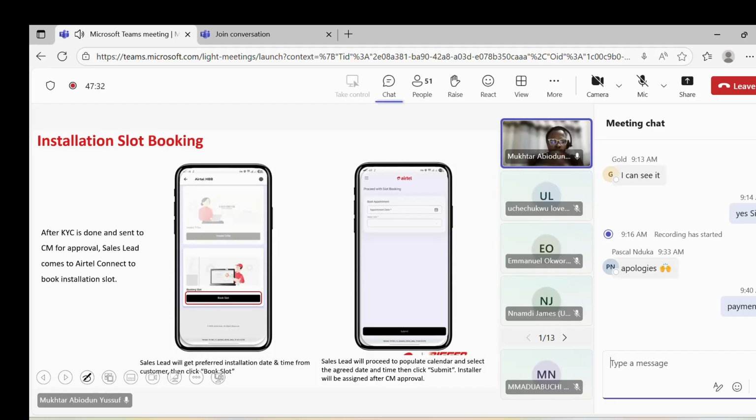Then you click on this place. You log into your Smart Connect, your Airtel Connect application. When you log into the Airtel Connect application, you click on perform activity and you come here, book slot. You come to book a slot, right? What are you doing with booking a slot? You are basically helping the customer to say, this is when I want this product to be installed, right?